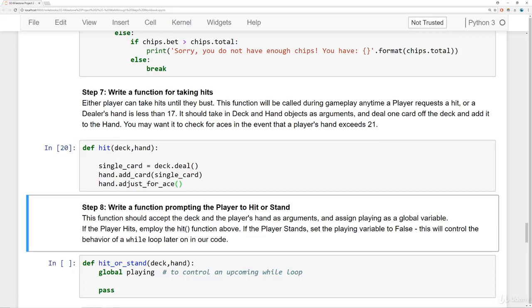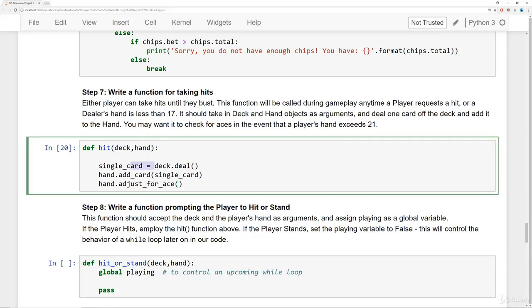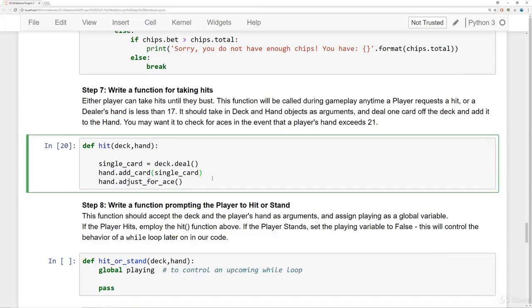All right, so now we have hit. It takes the deck and someone's hand, grabs a single card from the deck, adds it to the hand, and then checks for an ace adjustment.